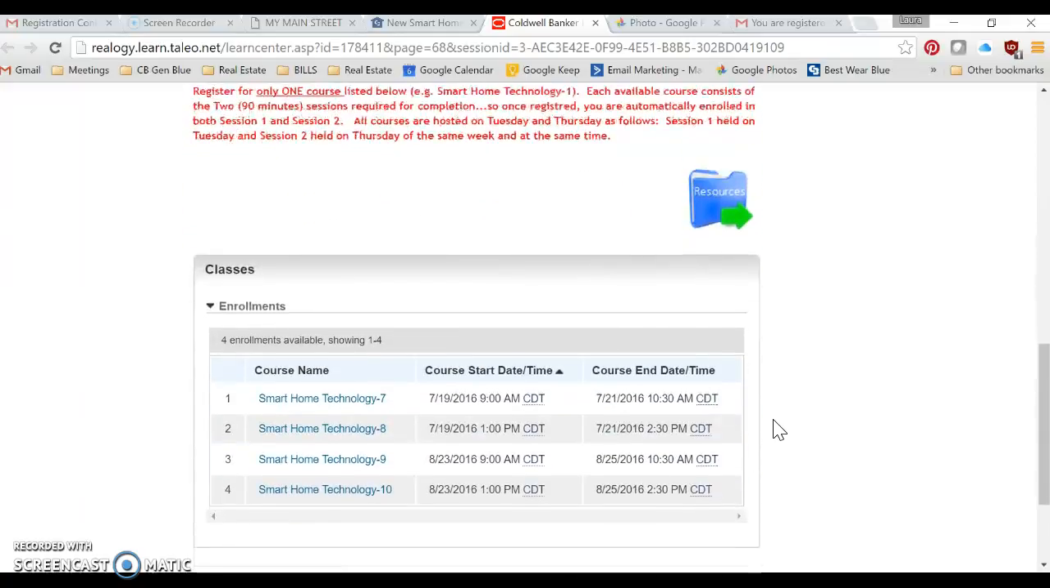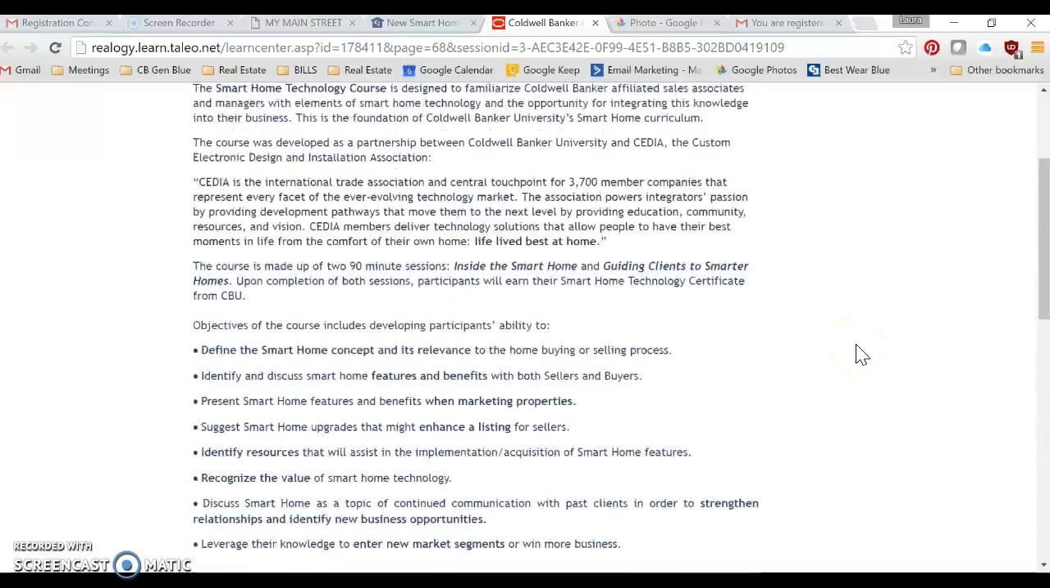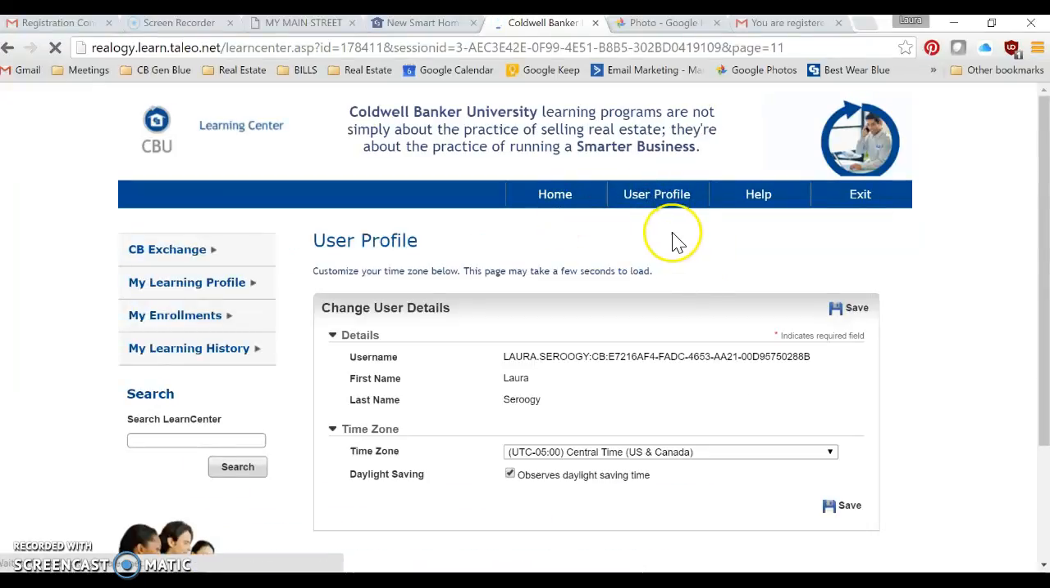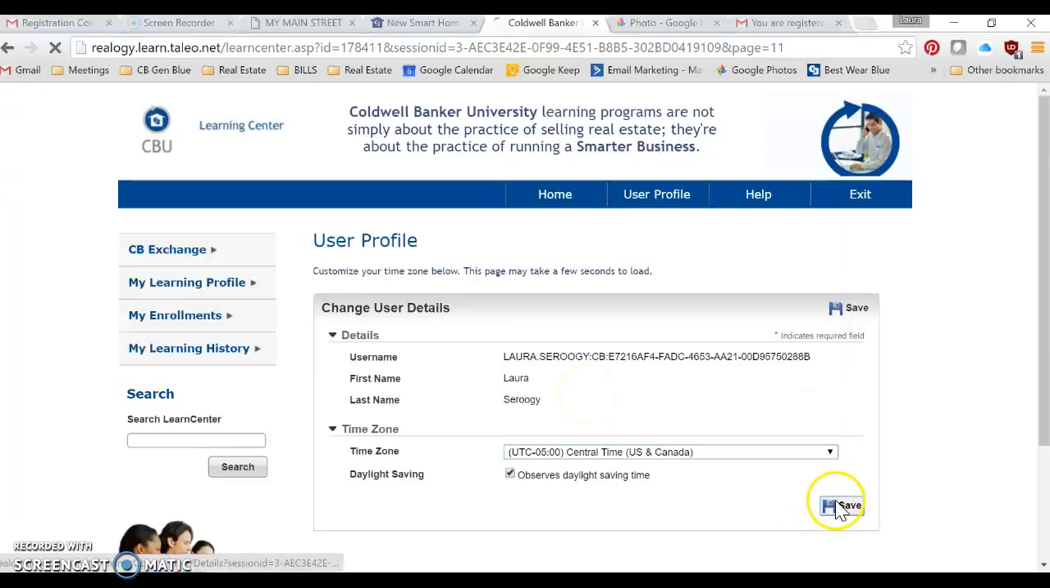Now, as you scroll down the page, here are your classes. Now, obviously mine are already in Central Standard Time. Yours might be looking at Eastern Time. If you'd like to change that, feel free to scroll all the way back up to the top, and right here where it says User Profile, click that. Give it a minute. Right here is where you can change the time zone. Again, you were probably in Eastern Time, which is going to be default, and so we are going to go to Central Time, US and Canada, and press Save.